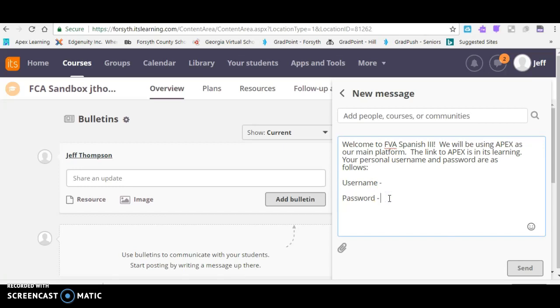Now, if you don't have access to It's Learning yet, because sometimes there are glitches and you're not able to get into It's Learning, so you're not able to see what you're supposed to do, if that happens, email me. My email address, I'll type it right here, is jthompson@forsyth.k12.ga.us. If you email me, then I can email you your username and password. Otherwise, hopefully you will have it in It's Learning, because I will be sending that to you. Each of you will get your own username and password.